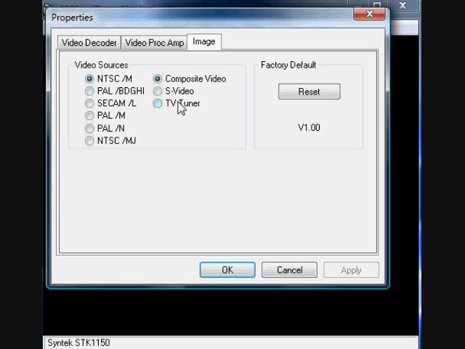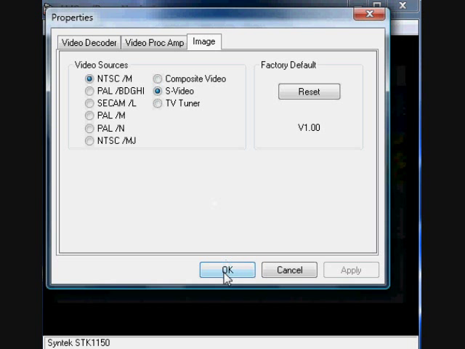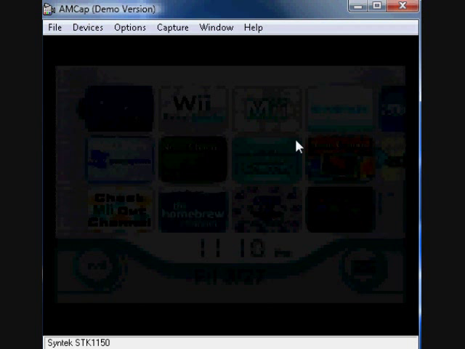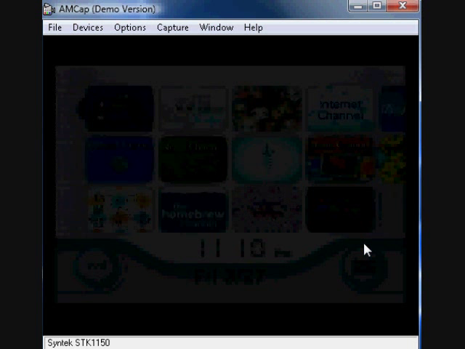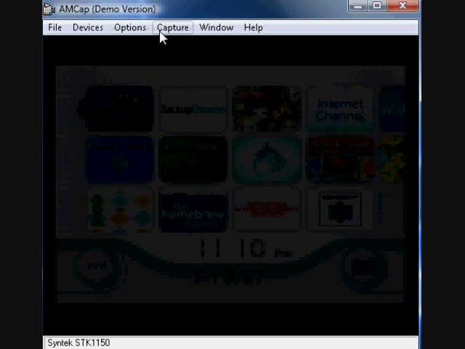Composite video is what you want to use if you're using the yellow cable for video. And if you want to use S-Video, make sure you choose that instead. I always use S-Video. It's much better quality. Then just hit OK. You should be able to see whatever it is. Right now, I've got a Wii set up to it. It's gray because it's in sleep mode.